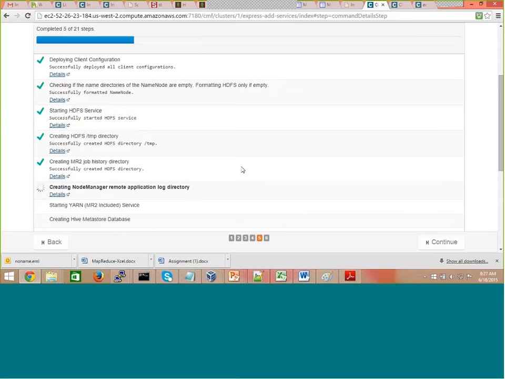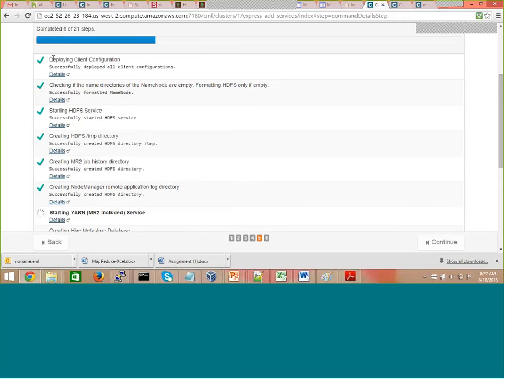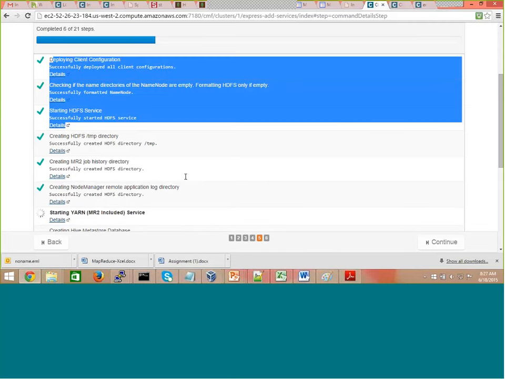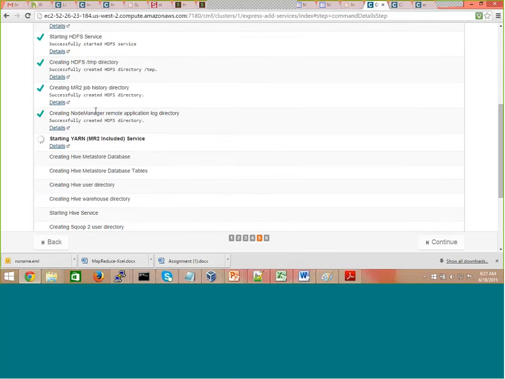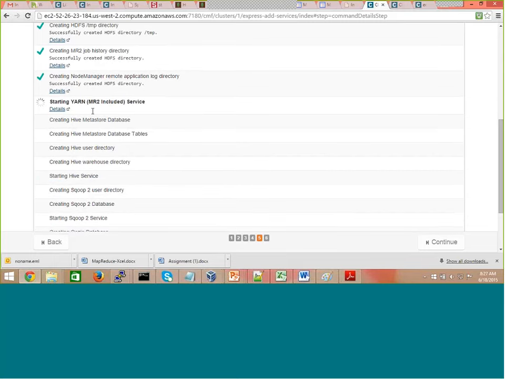Your HDFS part is done here, okay? HDFS part, so I was saying you look at this in two aspects. One is the HDFS storage part and the second one is the processing part. So your HDFS storage part is done. Now it is continuing with the processing part.